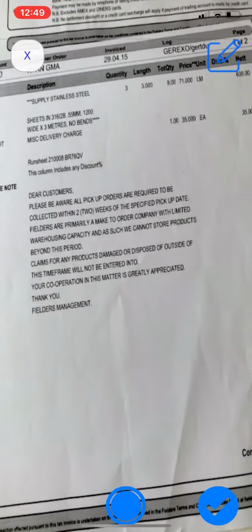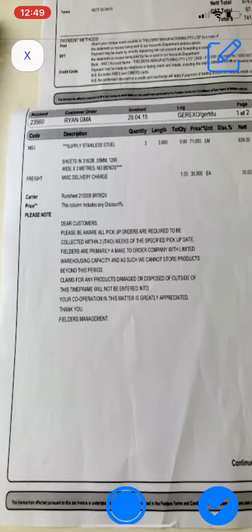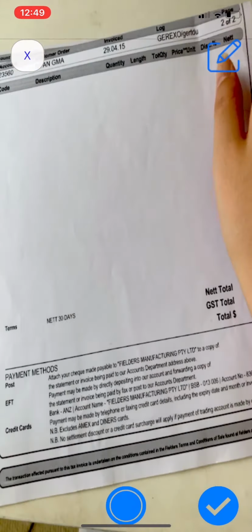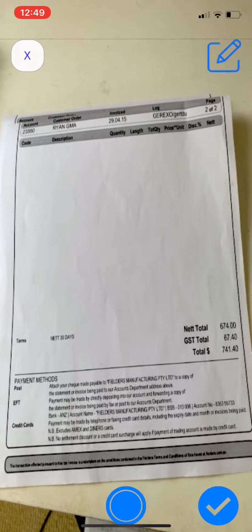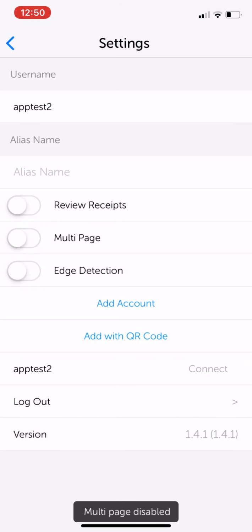So you take a photo of your first invoice, press the button, then you take a photo of your second invoice, press the button, and then finally press the tick, and that will be processed. So that has been submitted. Now you also have the option of edge detection. You can also add accounts if you have multiple accounts. This is good because it allows you to easily switch between accounts.